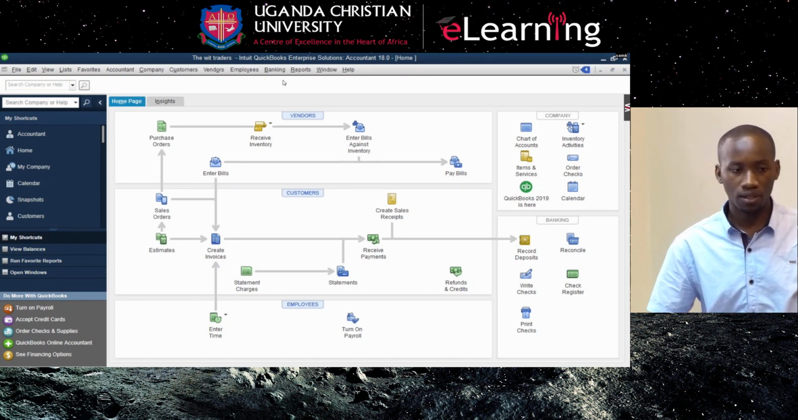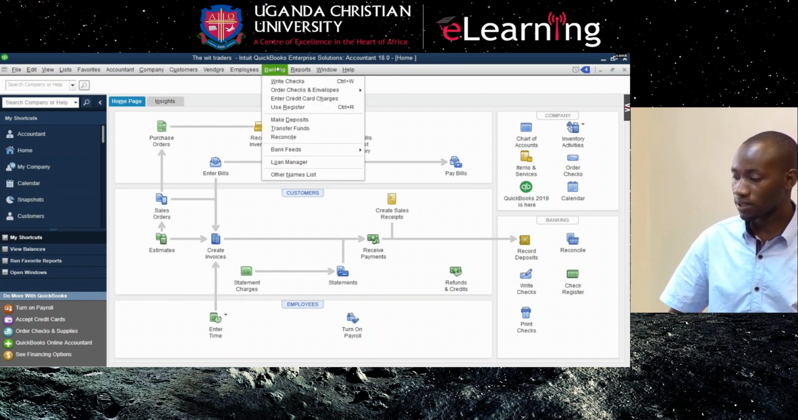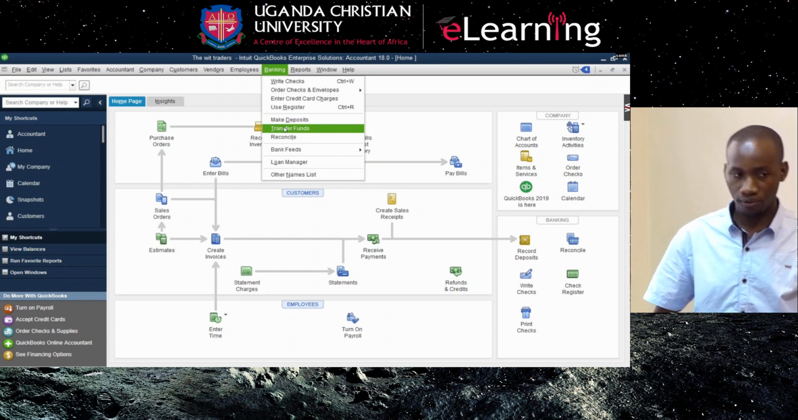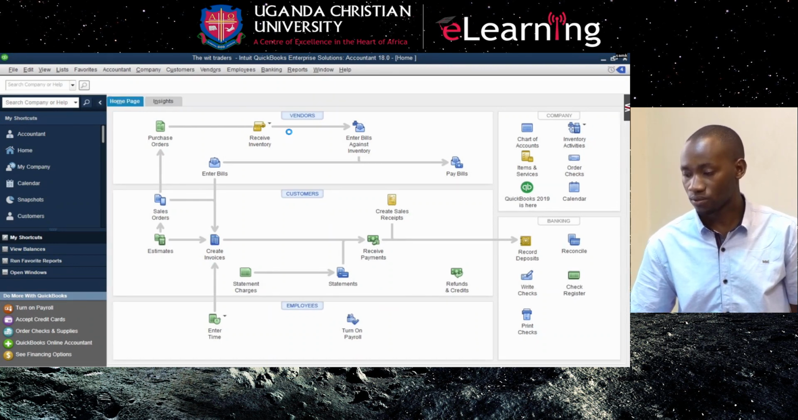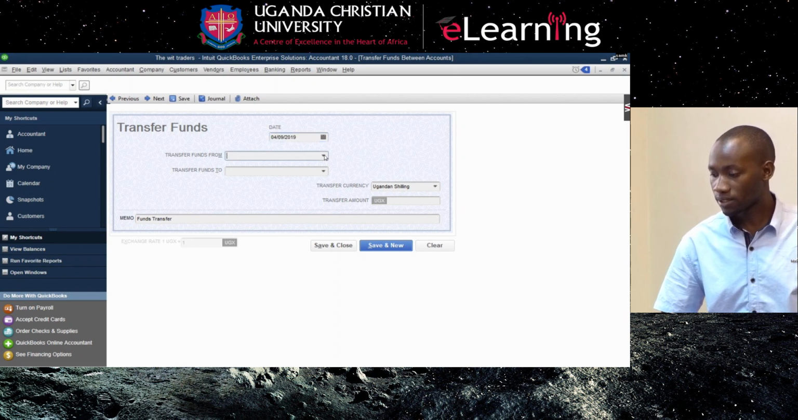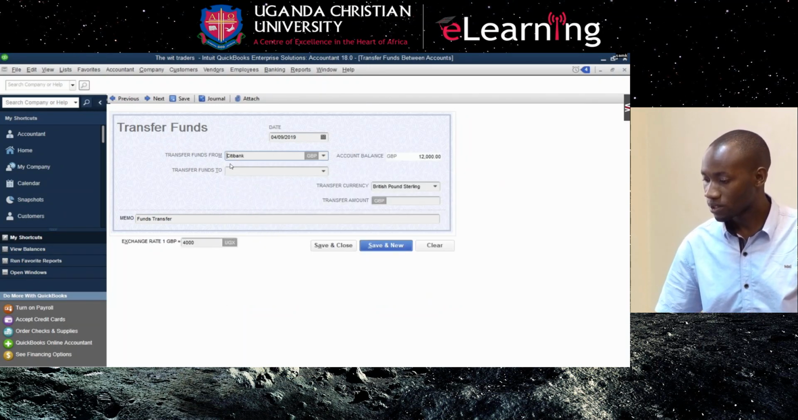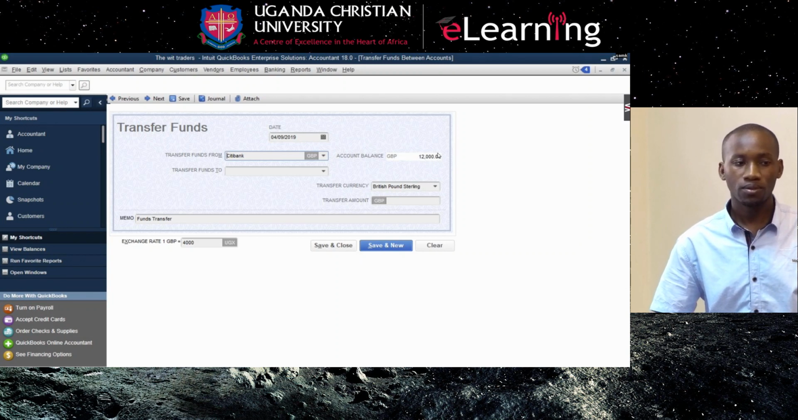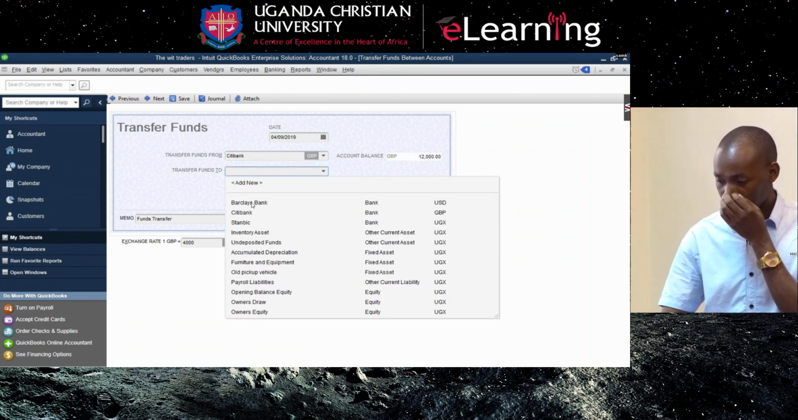Now, how do you transfer money from one account to another? It is important that you go to banking and you transfer funds. Banking, then transfer funds. There are some accounts where we had negative balances. We can transfer some money there, probably. Transferring funds from Citibank, where we have 12,000 GBP, which we have not used. So we can transfer it to, let's say, Barclays.